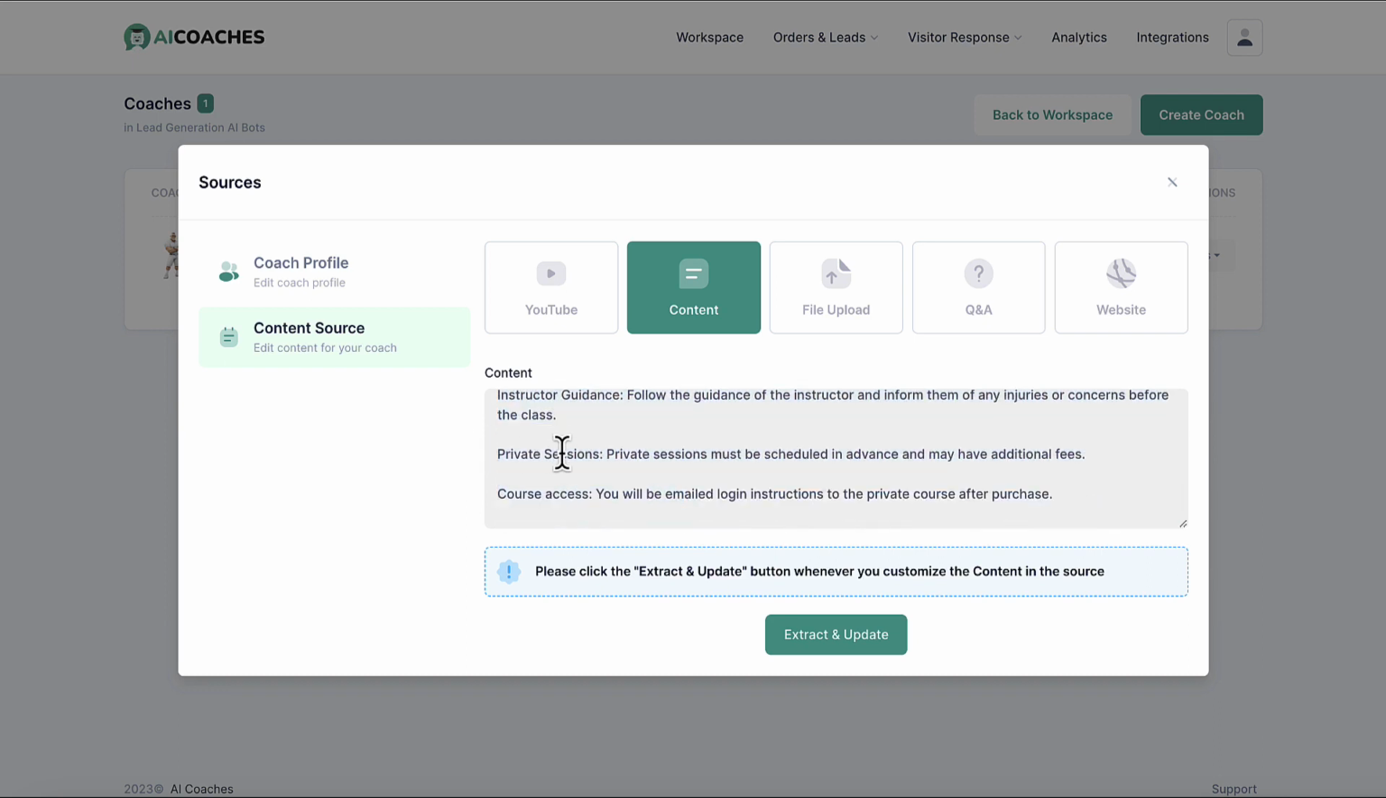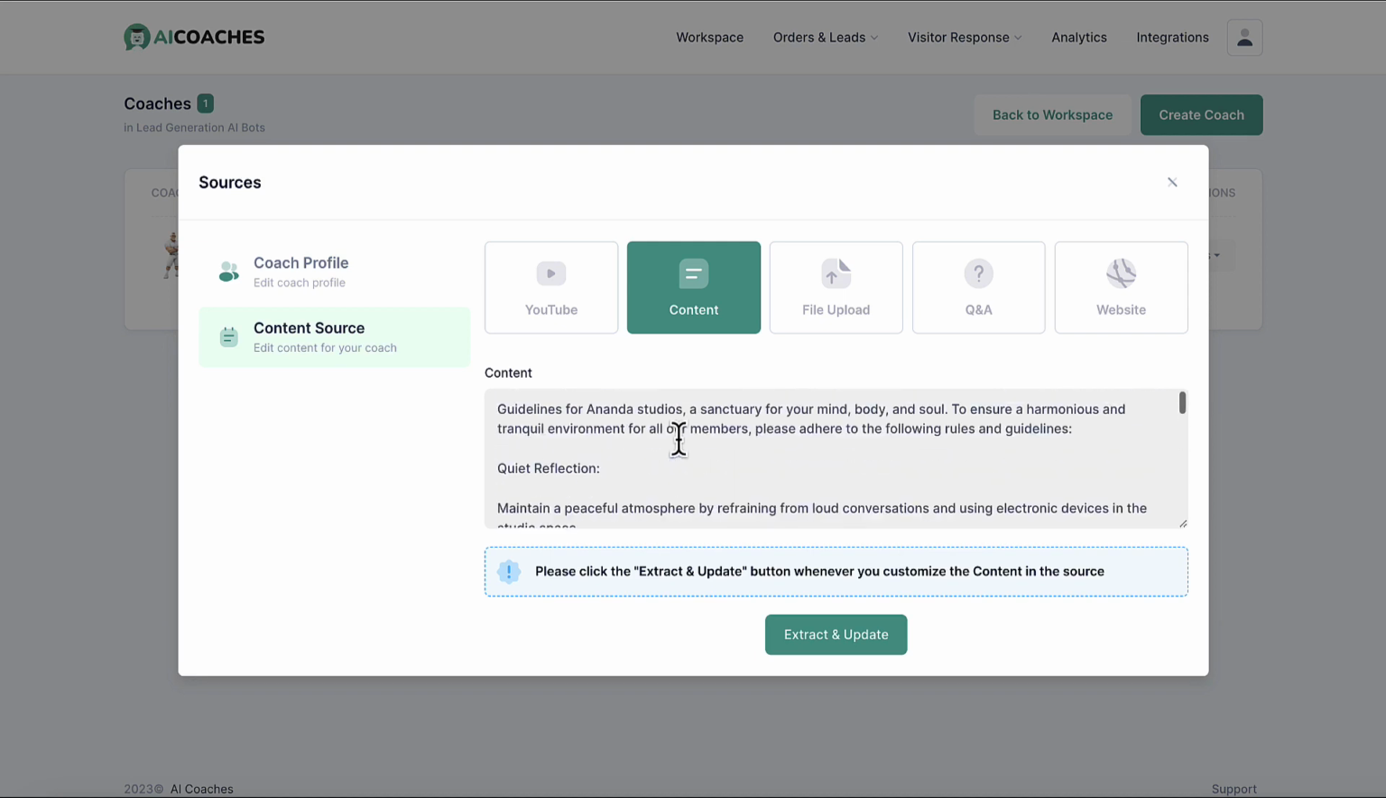So if it sees the keyword, say the client asks, hey, what's a private session? Inside the knowledge base, it will go to the keyword private, and it has this training here, and it will try to guess at the right response, to say that private sessions should be scheduled in advance. Also, private sessions may have additional fees, whenever the client's talking to the bot.